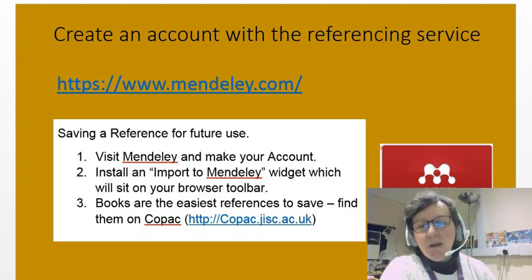First of all, of course, you have to create an account with the referencing service. So here's the link for creating an account with Mendeley. You have to visit Mendeley and make your account. You install an Import to Mendeley widget, which will sit on your browser toolbar. That's the little red pattern that you see on the screen there.